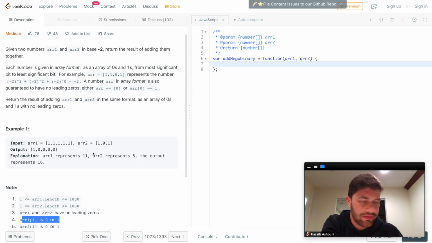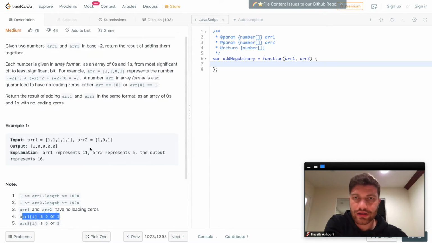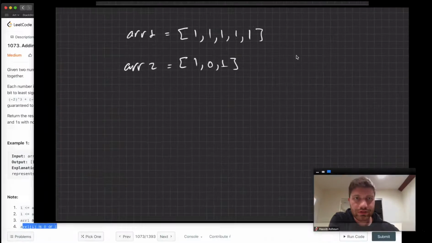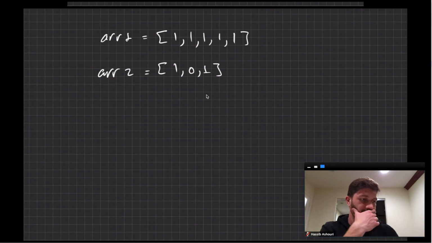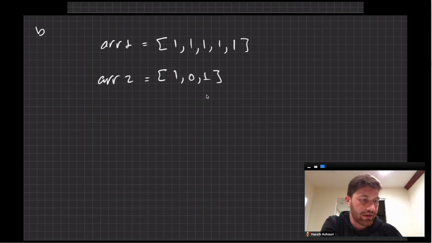So we have array 1 with 1, 1, 1, and we have array 2 with 1, 0, 1. And we're going to add them together. All right, so we'll go to my notebook right here, and we have the arrays. So again, we're dealing with base -2.